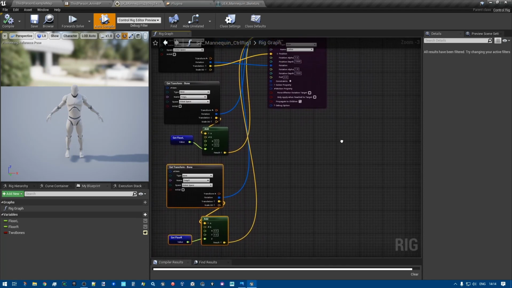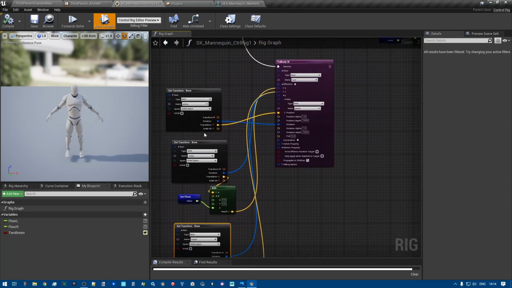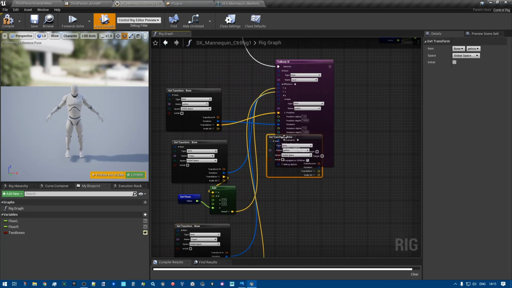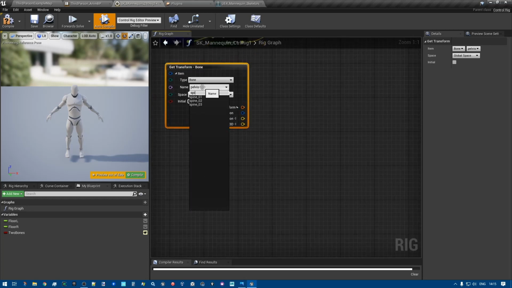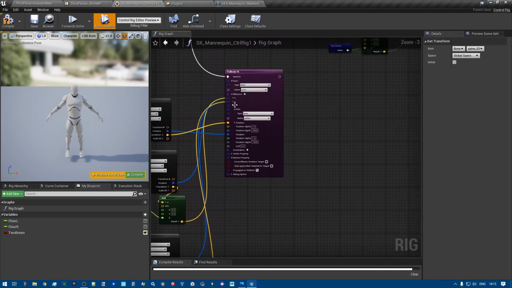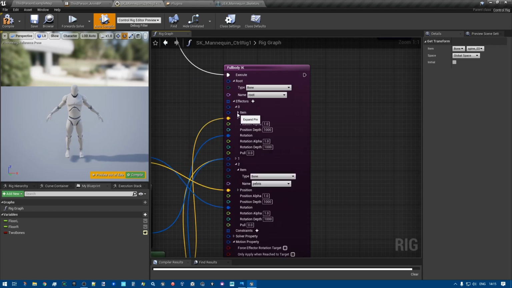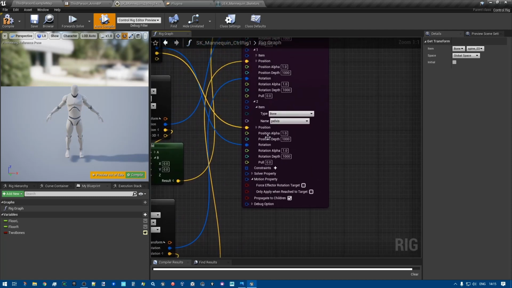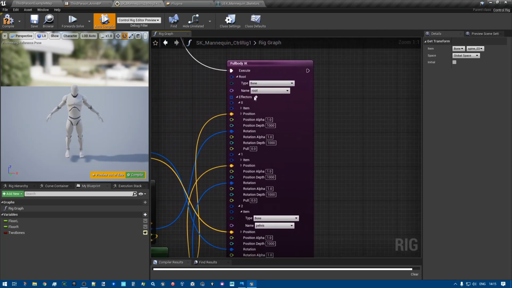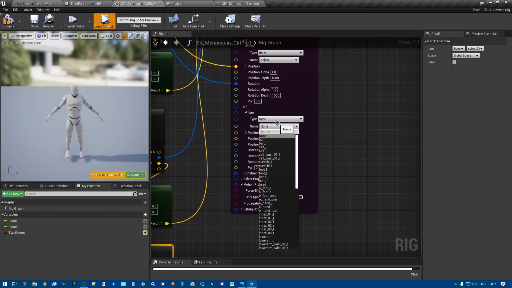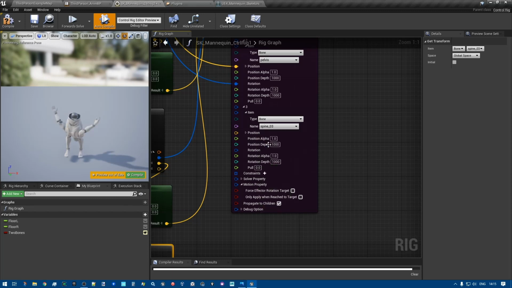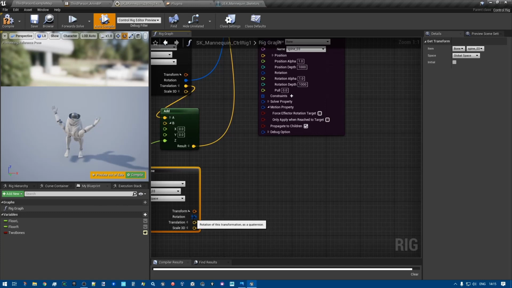And to solve that, you can simply add effectors. So we will add a spine 3, which is the place where the hands, the arms are attached, and here we'll say spine, and we will hook it here.